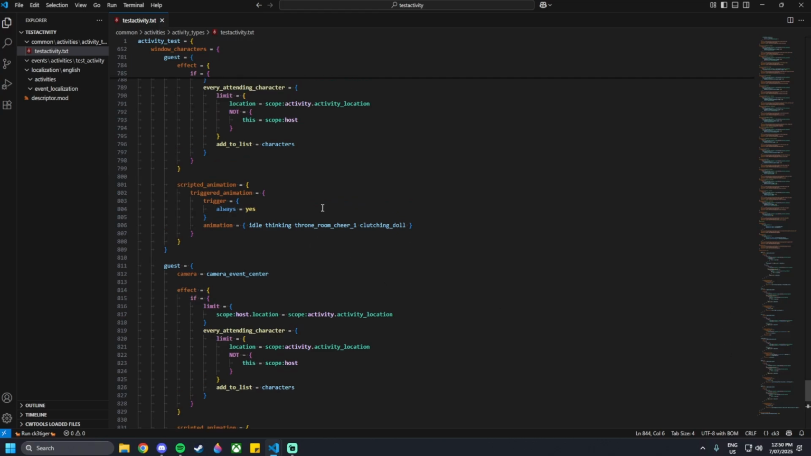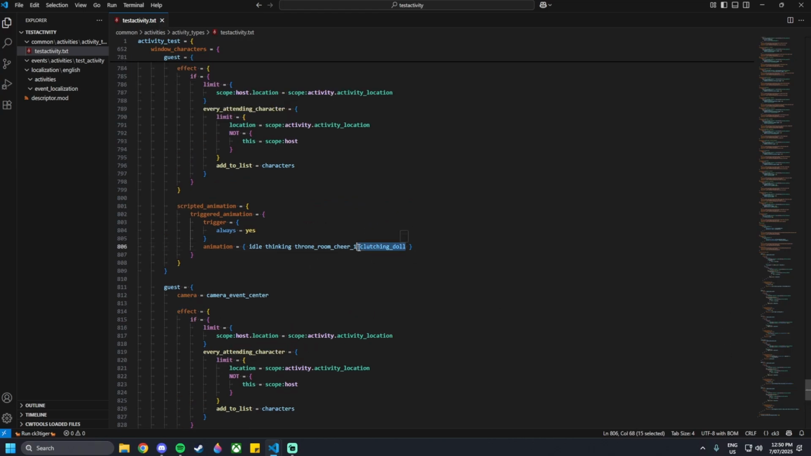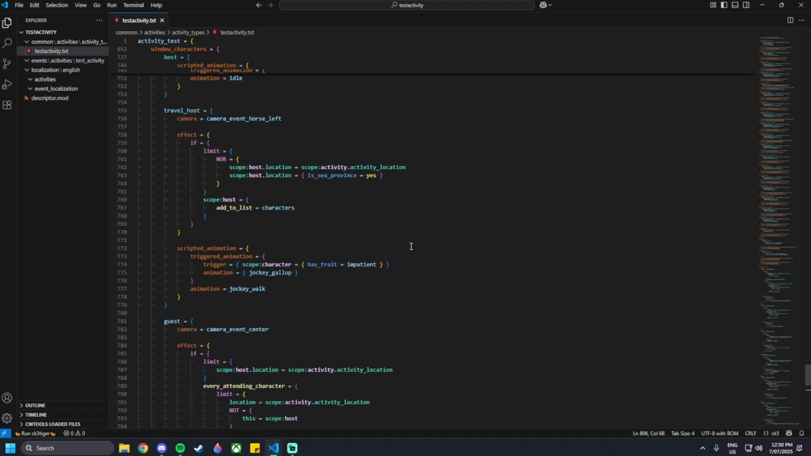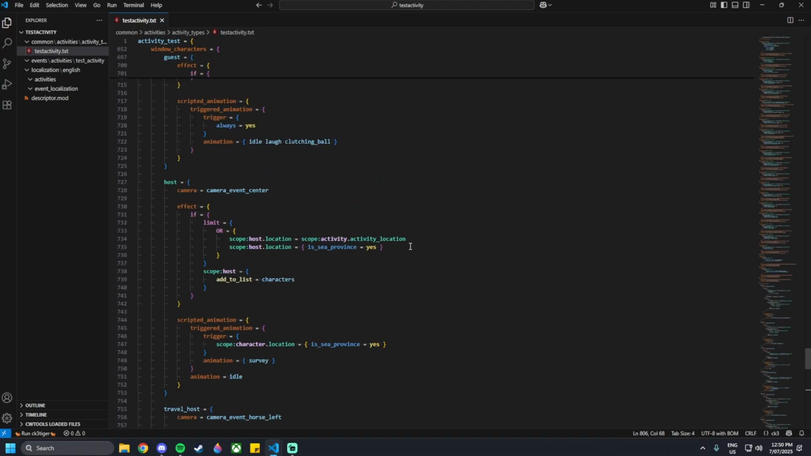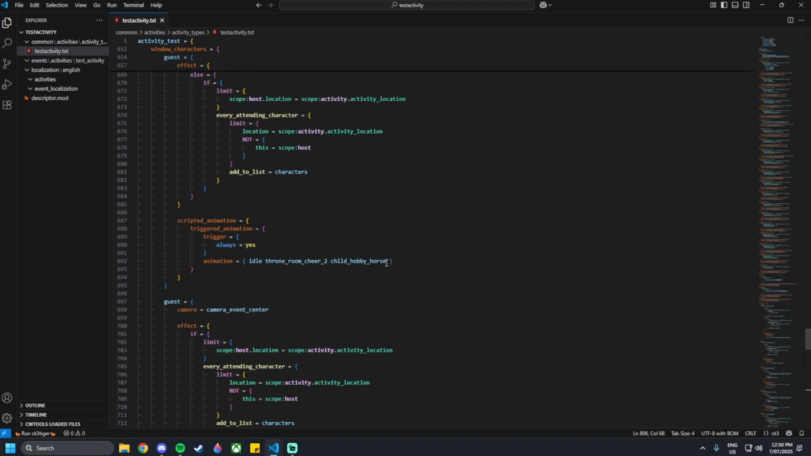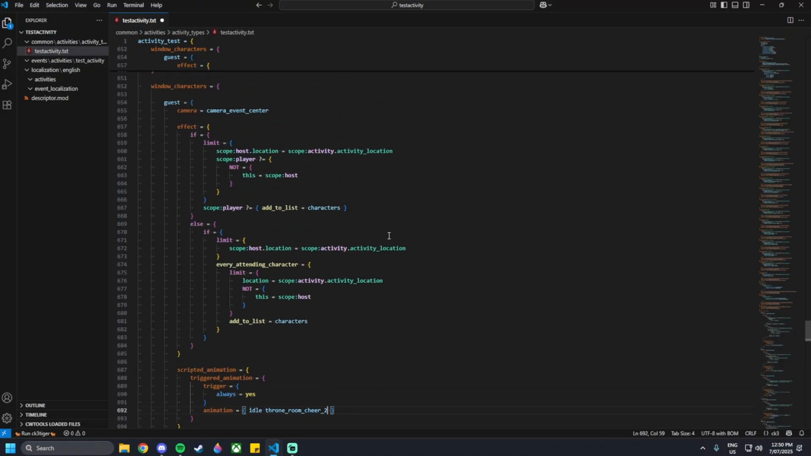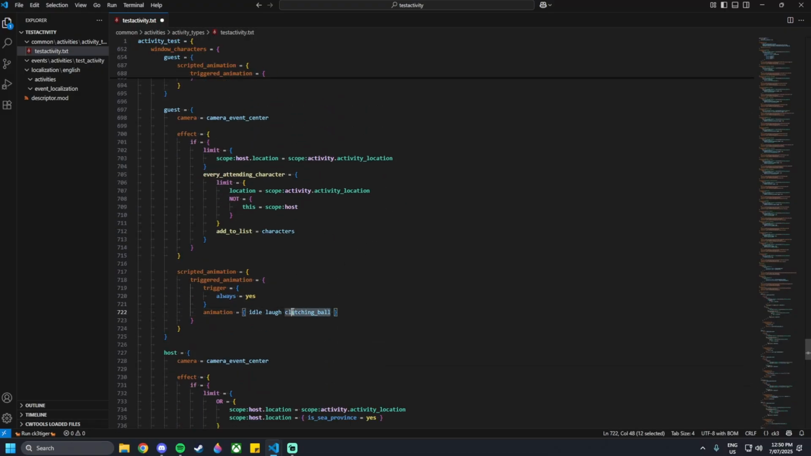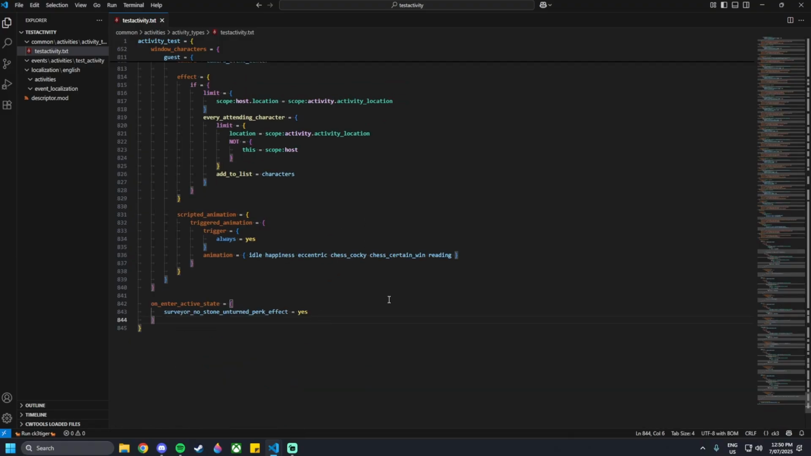We want to go through and remove some of the childlike animations. So this here, clutching doll, is not an animation we want our adult characters to be doing. And there's also the child hobby horse, and also the clutching ball and the second guest. And that is our test activity done.